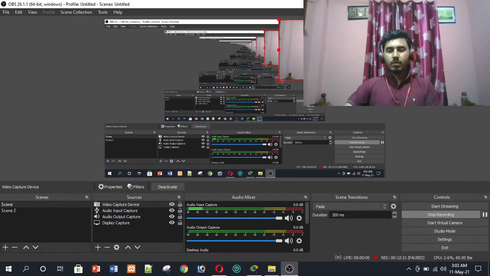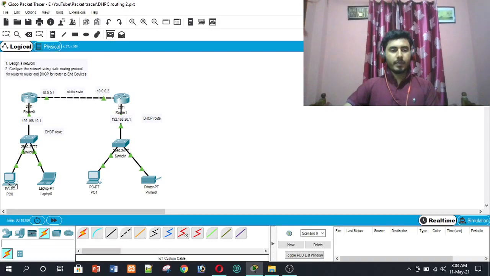For a message sent from PC0 to laptop 0, it's successful. PC0 to router 0 is successful. PC0 to laptop 0 failed. PC0 to switch 0 failed. PC to router to router is in process. Router to router is successful. And checking PC1 to printer is successful. Now the text from PC0 to PC1 is successful. Printer to laptop is successful.